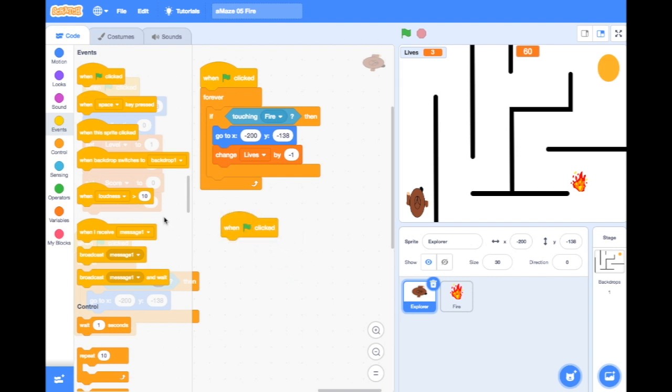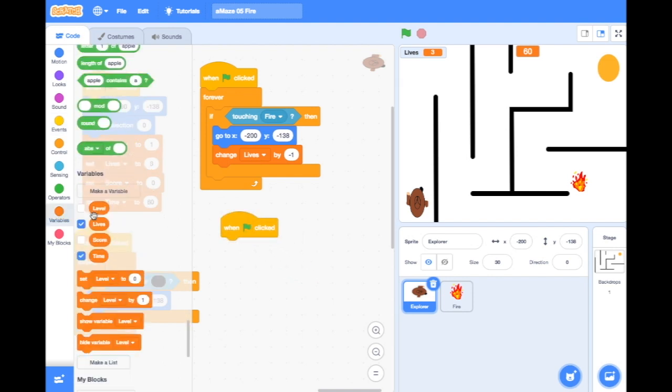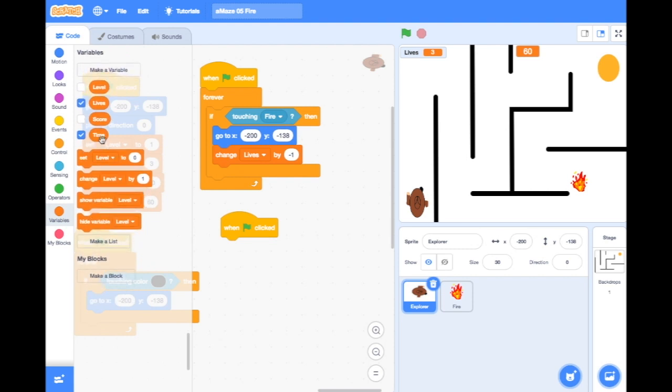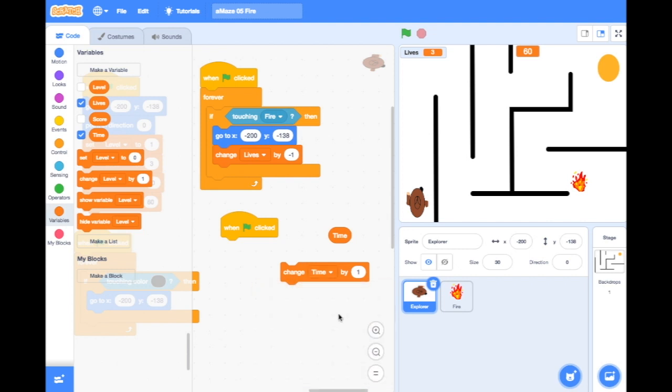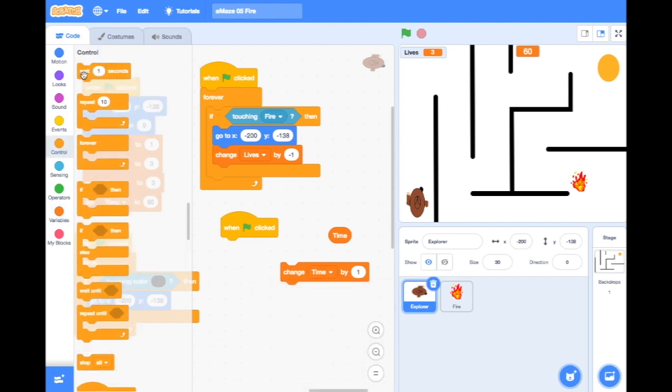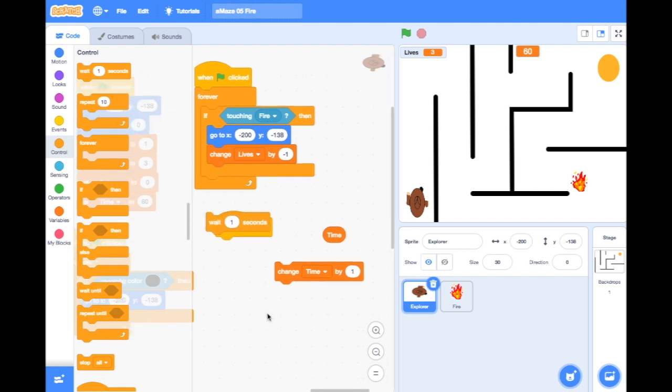I want to do something with the time. So my time starts at 60. I'm going to need my time variable there. I'm going to have to change the time variable because I'm going to have to make it count down. I'm going to do that every second, so I need to wait a second as well. I'm going to need that block.